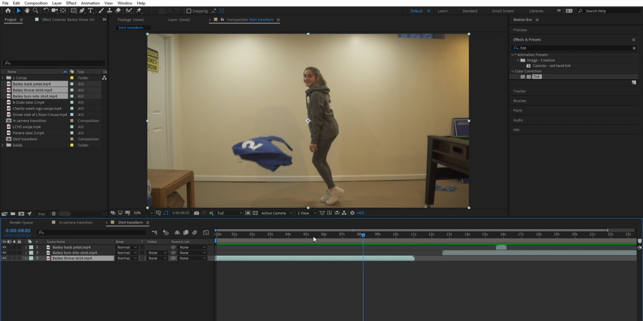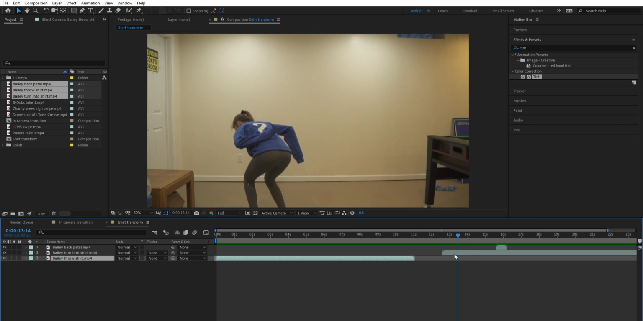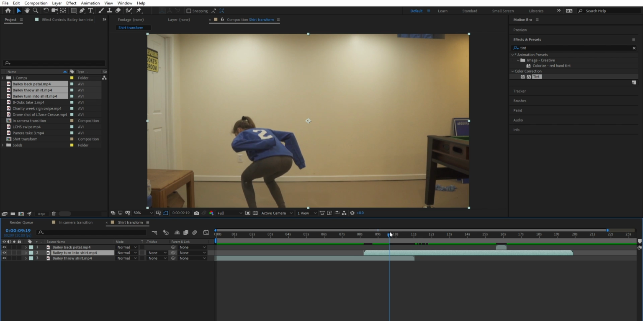If we look at our next clip, which is where she turns into the shirt, she's in about this position. So let's bring this clip over and do the same thing and cut this clip right when she starts moving down. That would be about right here. We don't want to cut the clip when she starts her movement. We want to cut the clip when she's in her movement. So it'll be about right here. That'll make a good cut.